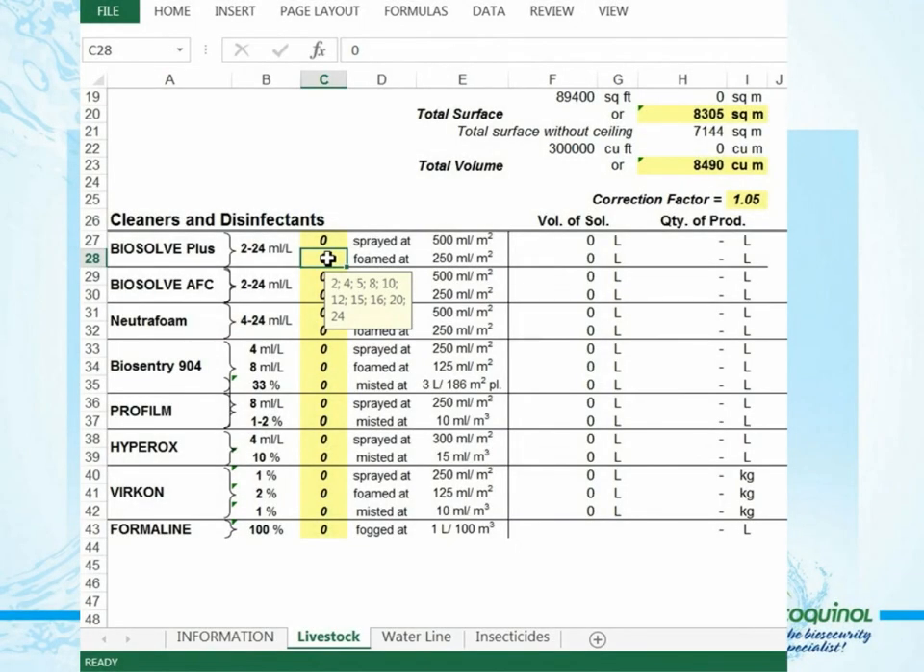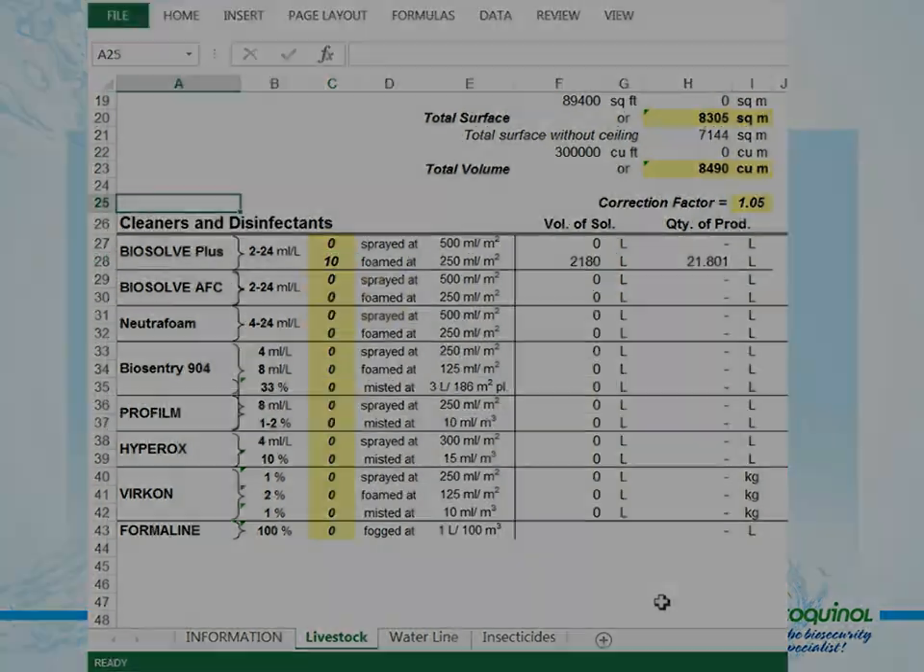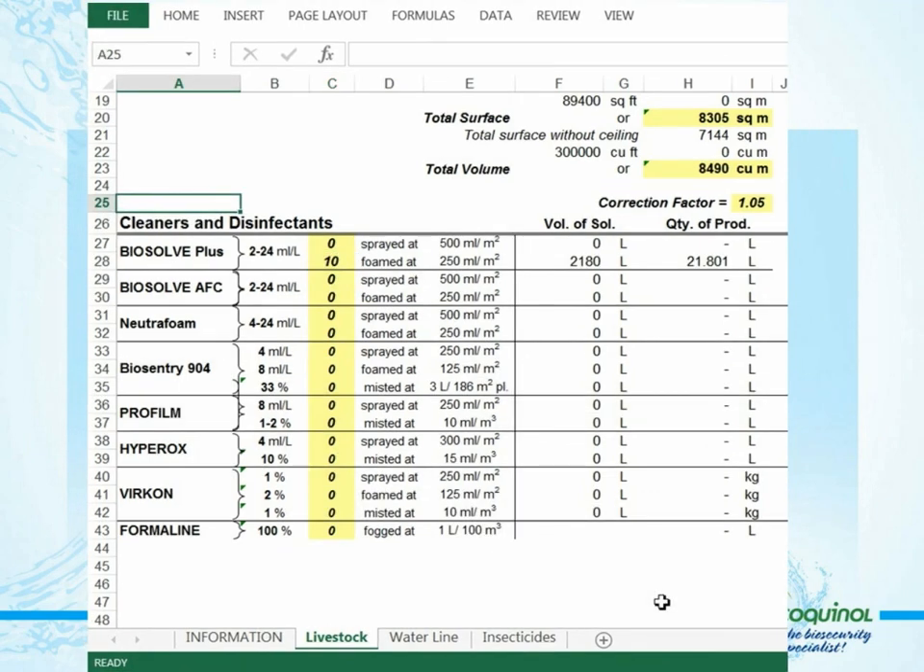Following horizontally from Biosolve, there will be a possible labeled amount suggested according to the challenge. Continue under foamed or sprayed. Once over the yellow boxes, there will appear all the possible choices. Simply input what is desired, for a 1% solution to contact the surface. With this input, we see the calculator starts to operate.